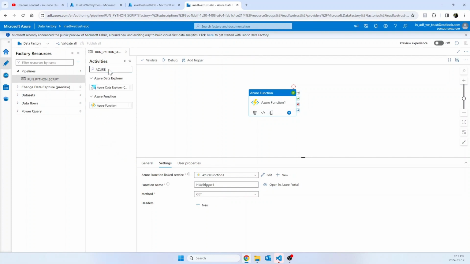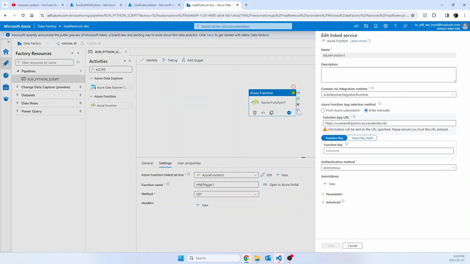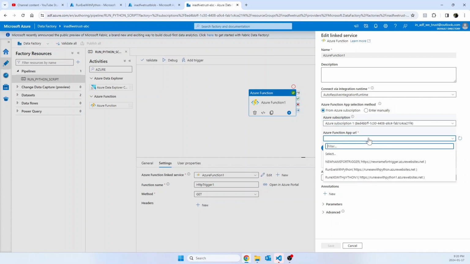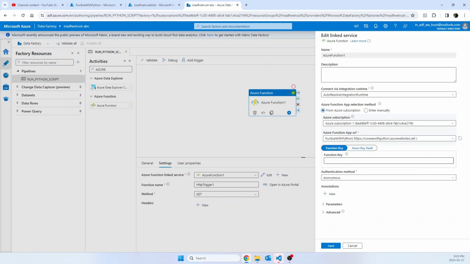So if we are putting here Azure, we just drag and drop this block. And here it's just a matter of, in our case, we have it already created. You will click new, but it's the same as if I click edit. And let's start from the beginning. You would go to from Azure subscription, you would put the one that you have. In our case, this one, run exec with Python, is ours, our function app, and the function key.